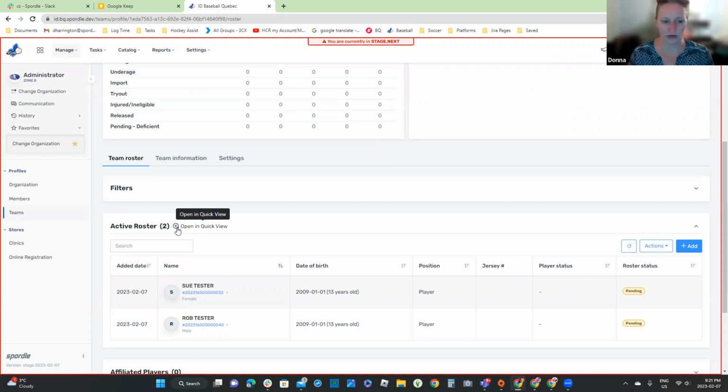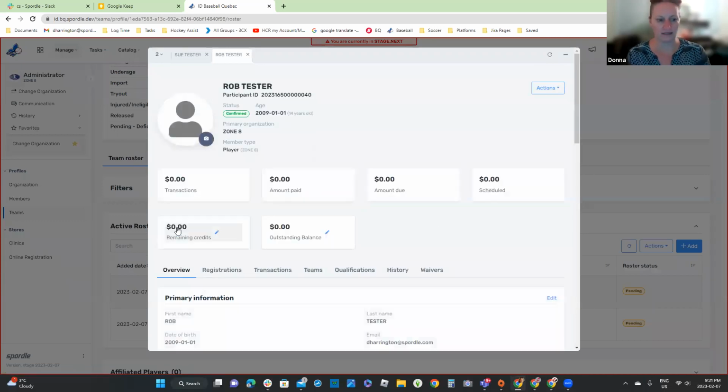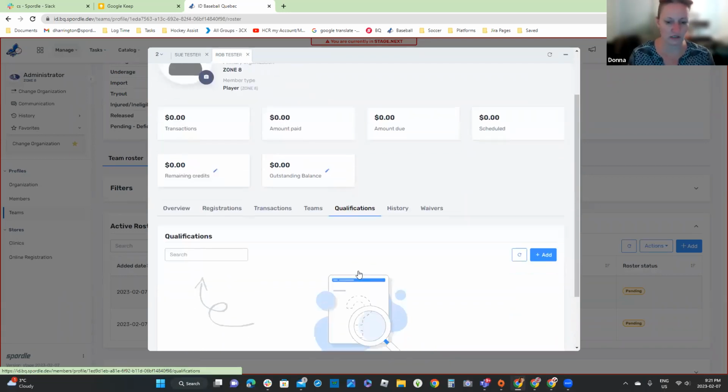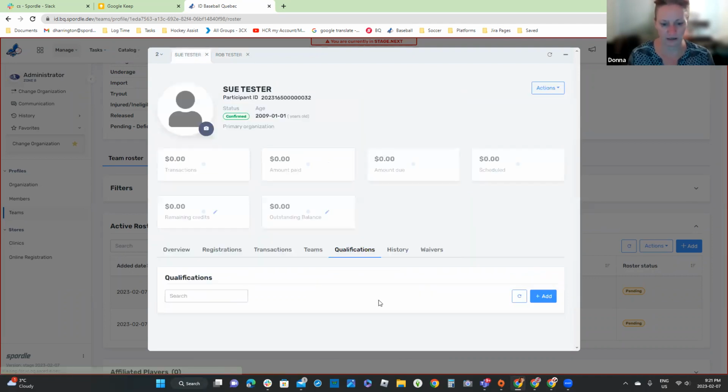So we do have a quick view option as well. So if I click the circle with the plus line, all my players in the active section are going to open. So maybe I need to check to see if they have a certain qualification or if they signed the waivers. So I could go into the qualification section, double check, go to the next tab, double check.